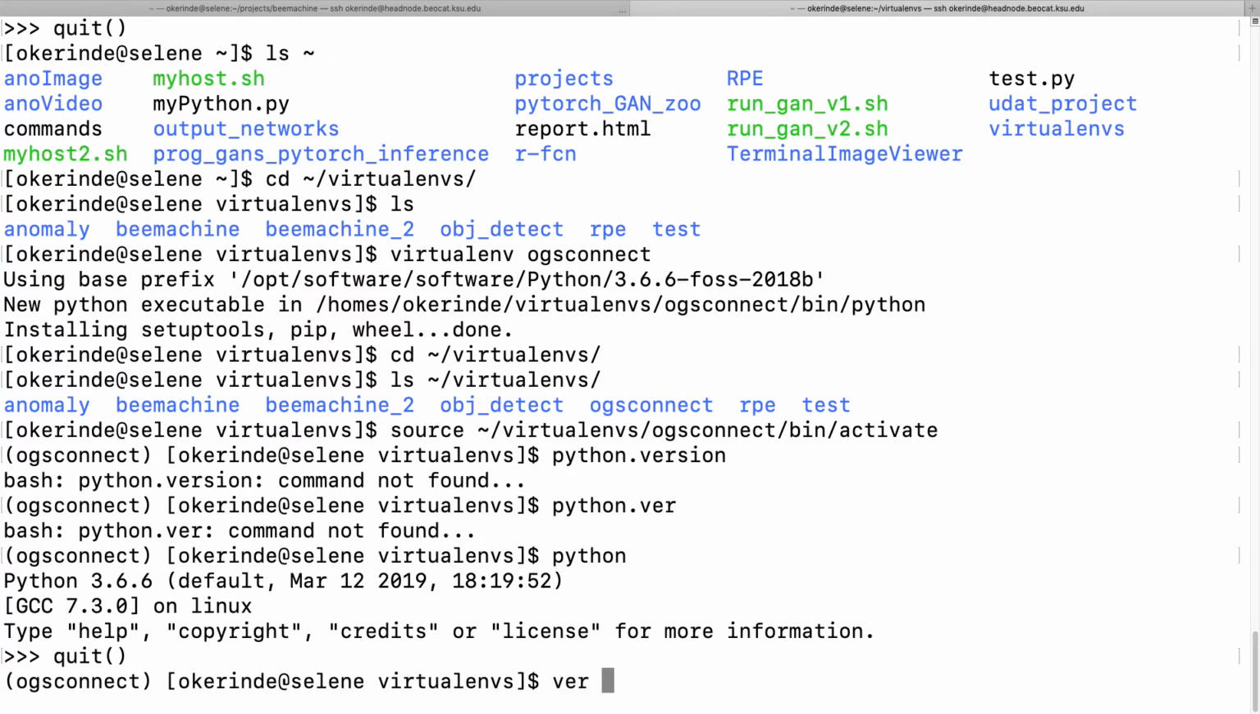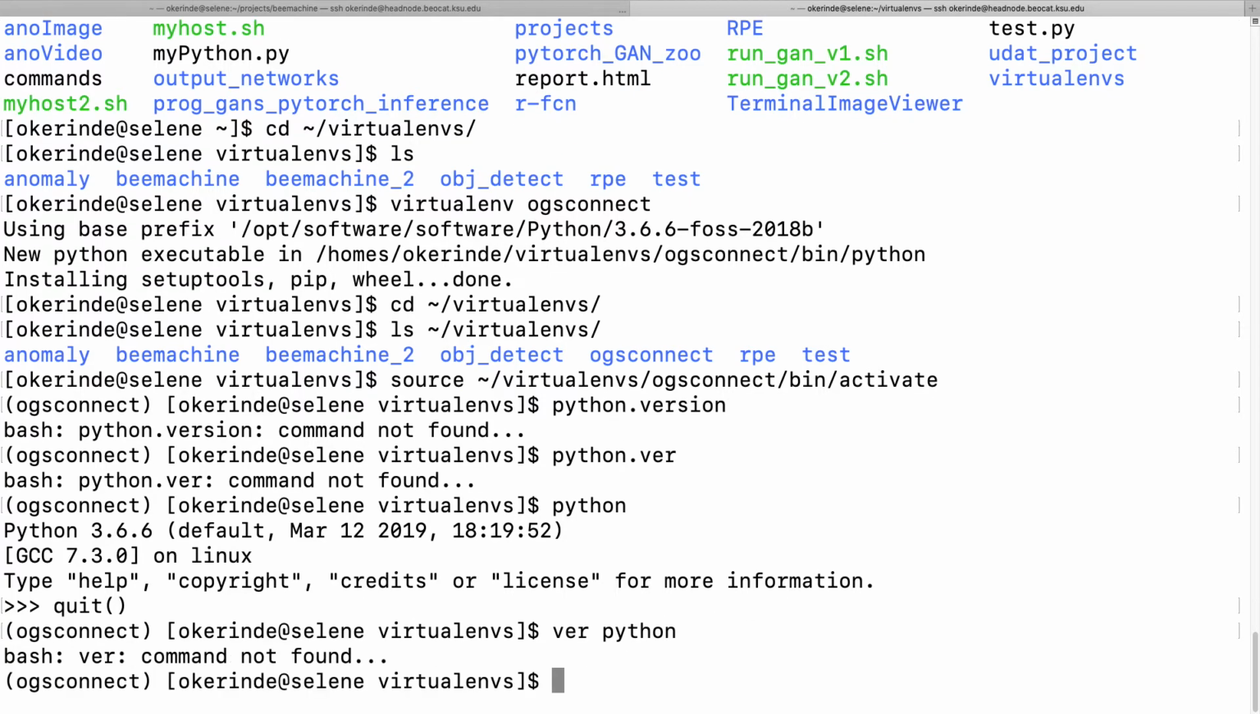What's this command? Is it python? Well, I don't know. Alright, somebody knows how to check that. It's just I've forgotten the command.